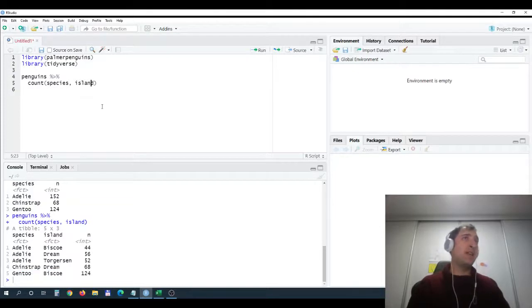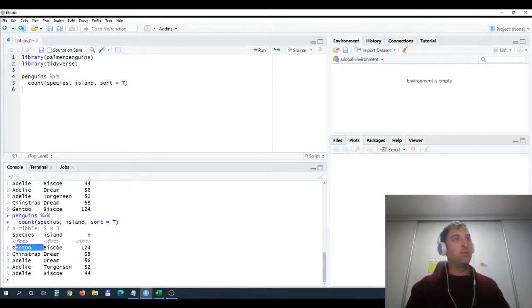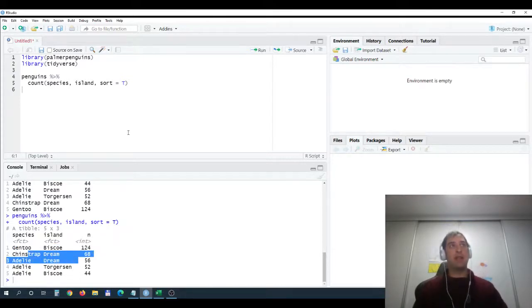We can also add another argument called sort equals true, and this table will come out sorted. So we've got the Gentoo appearing first here, and then Chinstrap, and so on. So we get it according to frequency. So count is very easy to use, a very flexible command.